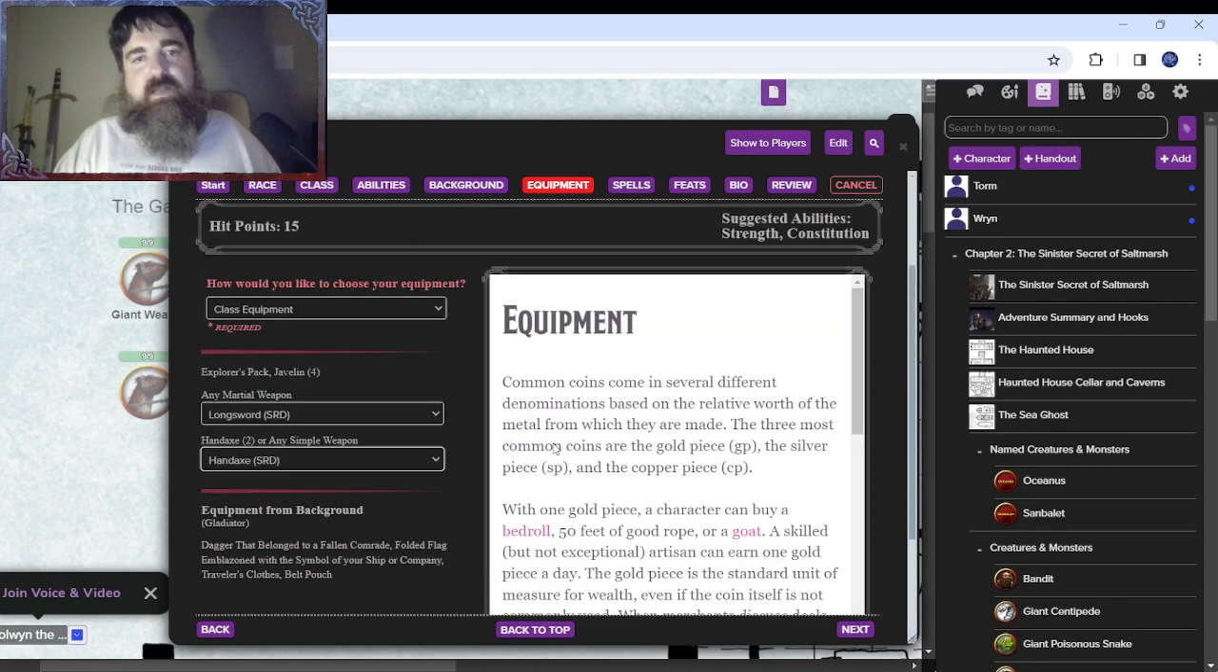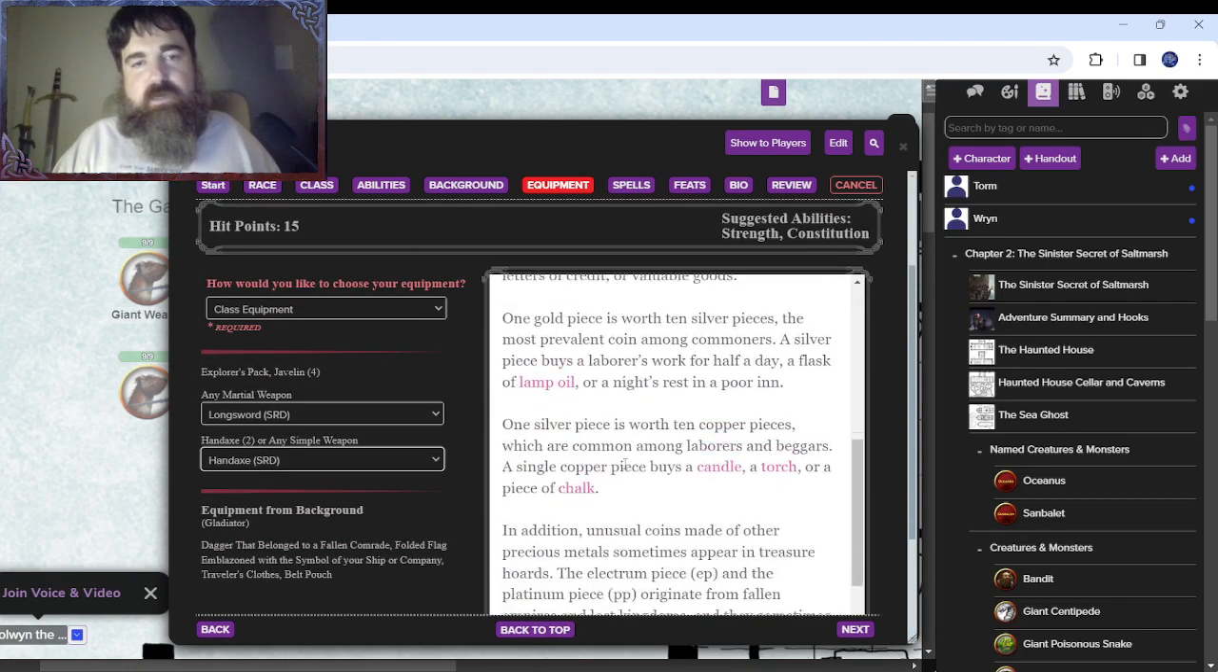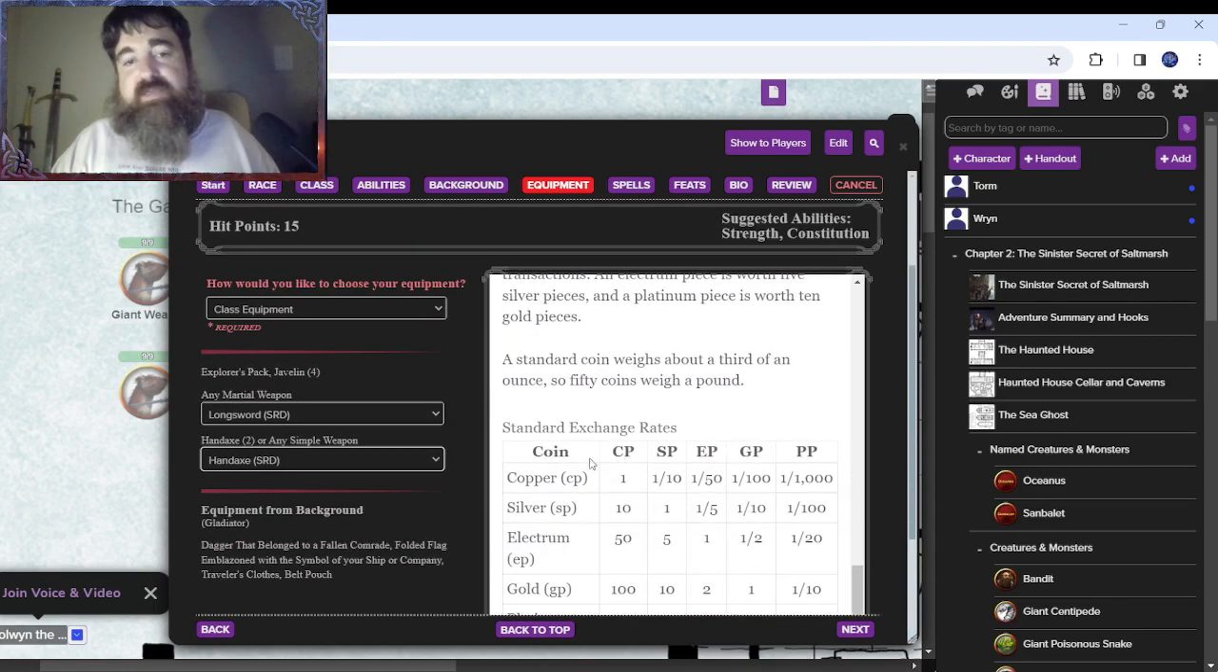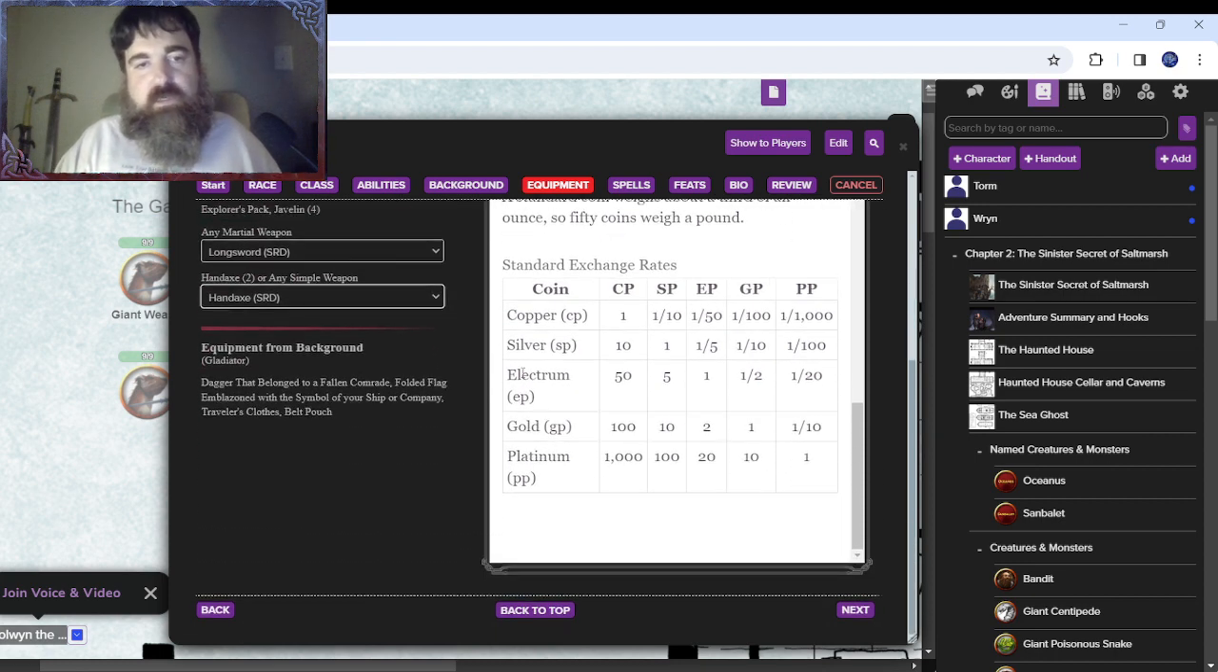Here is kind of the way that equipment works here. So, you don't have to know much about it. This is important down here at the very bottom: the exchange rates of copper and silver. Electrum is very rare. Gold and platinum. Gold is the most common, oddly, and then platinum is probably the rarest.